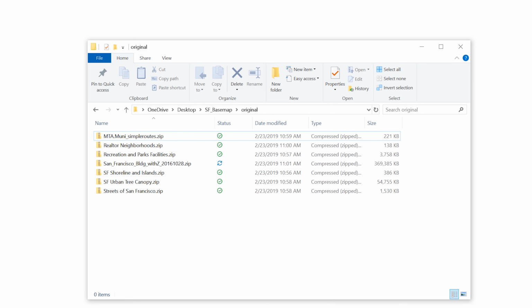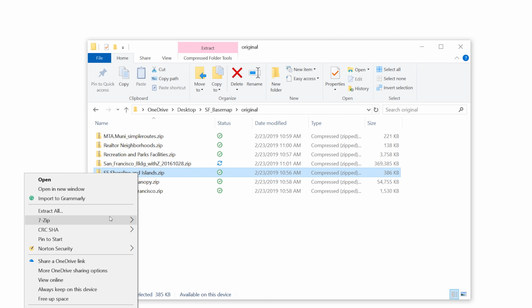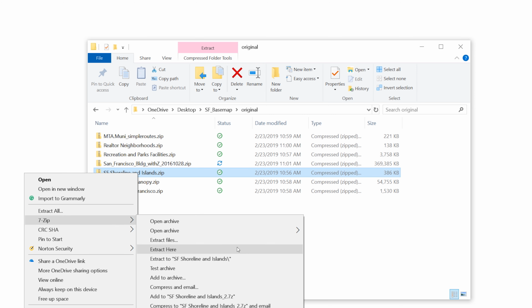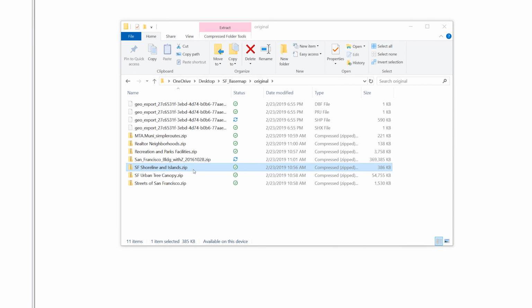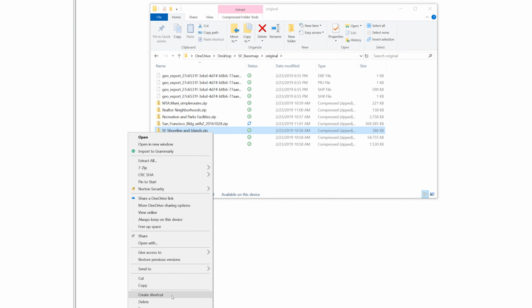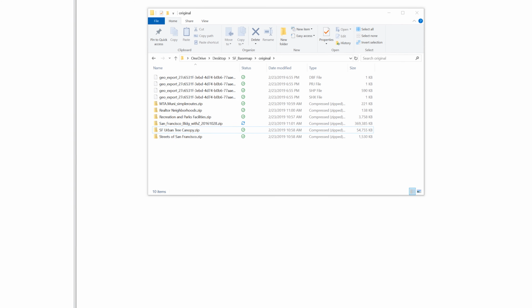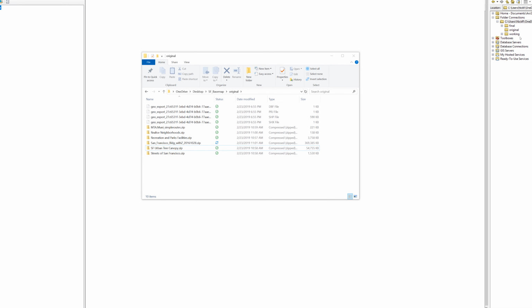In Microsoft Windows, navigate to your original folder. You should see the zip file for the SF Shoreline and Islands. Right-click on the file, select 7-zip, then Extract Here. Be sure to delete the zip file when you are done decompressing it. You won't need it anymore. Eliminating zip files saves space and helps to avoid confusion later.